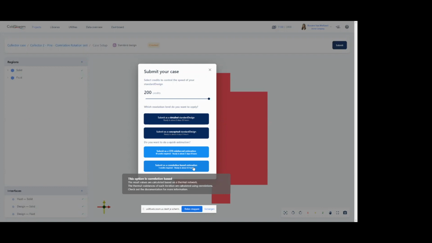So a thermal network is generated, and based on this thermal network and some correlations, the temperatures of your case are estimated. So this will give you a first rough estimation of the performance of your design. When you do this, it only requires a few minutes of simulation to get the results of your estimation.